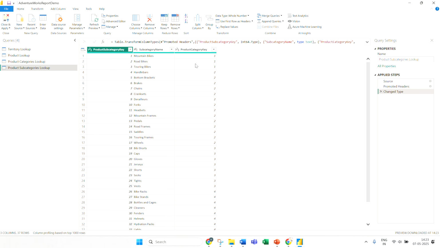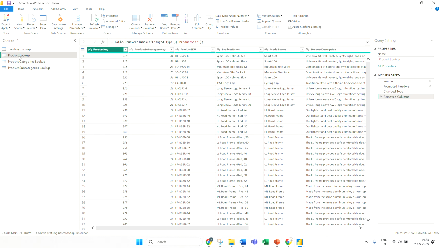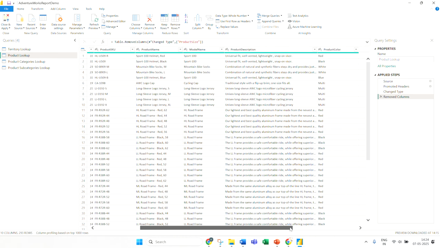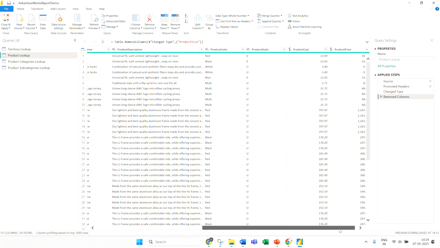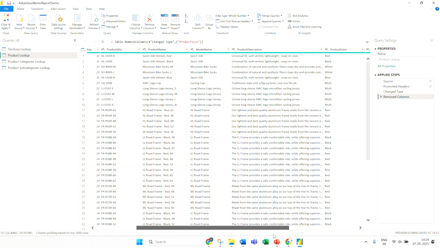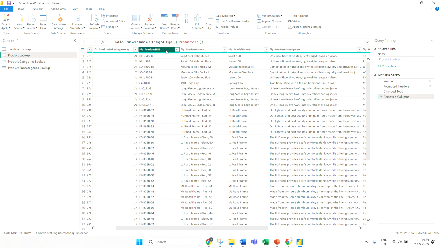Now we are going to perform some more steps with our product table. Let us go to the product table. Over here, you are going to notice that there is a product SKU column. I'm demonstrating some of these things so that you can understand what all we can do with the Power BI options. This is the product SKU column.